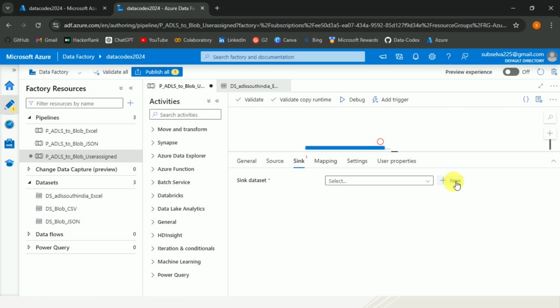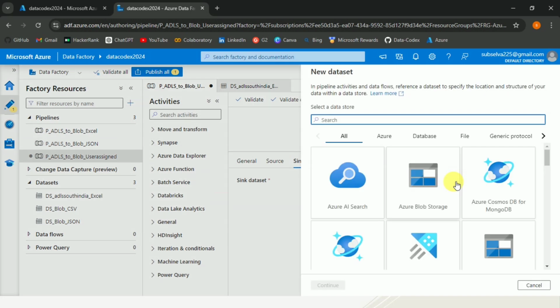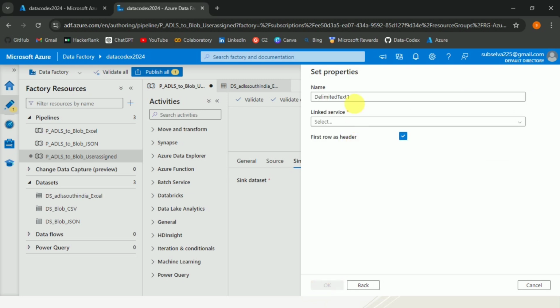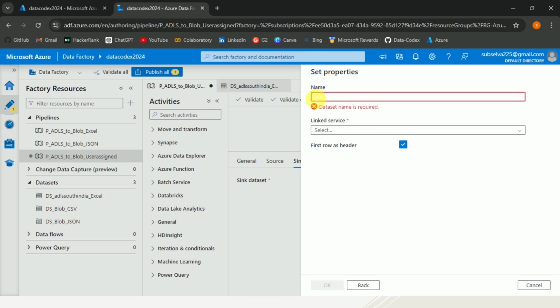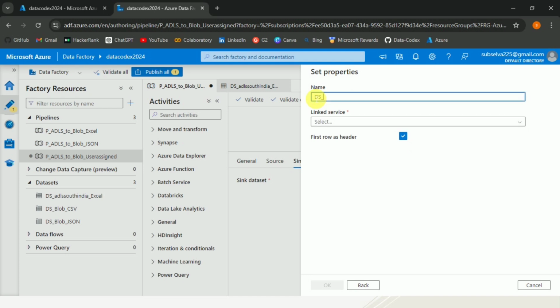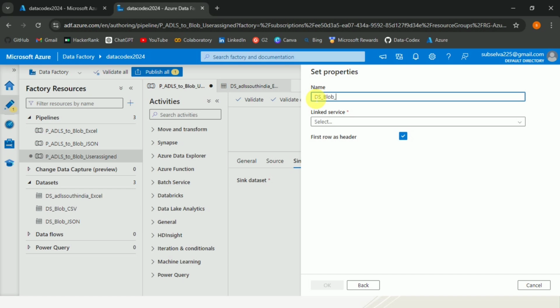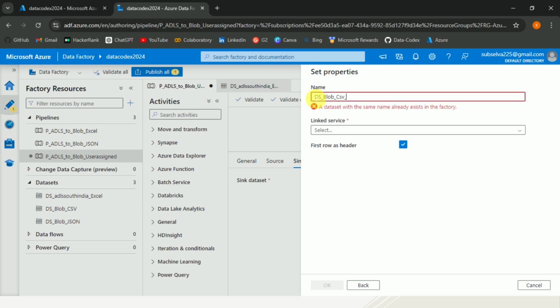Here let me click on new dataset to create a new dataset for us. Click on Azure Blob Storage as the destination and continue, and let me select the CSV format and click on continue. Let me provide a name for our dataset. Let me take this as dataset_blob_CSV_user.